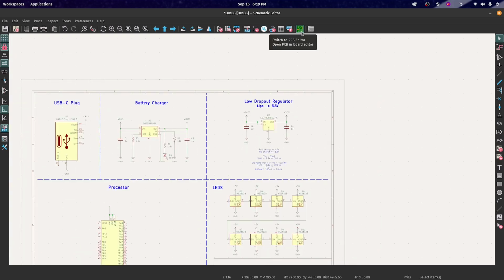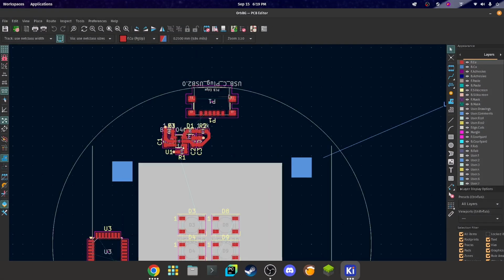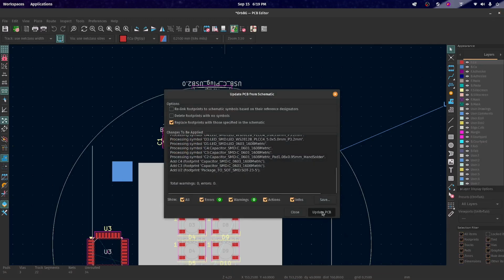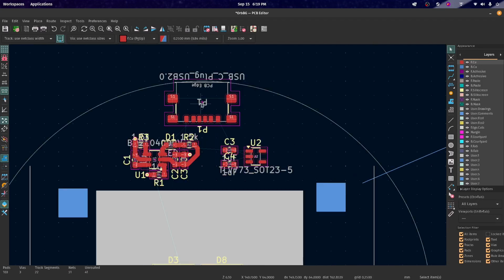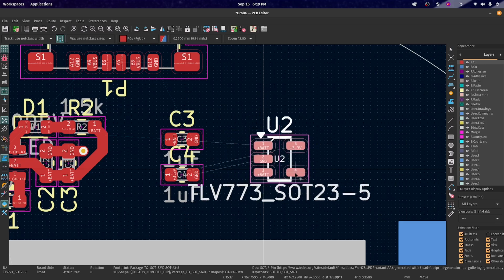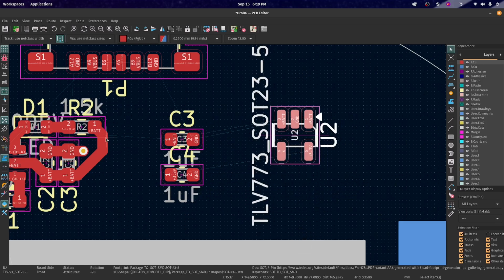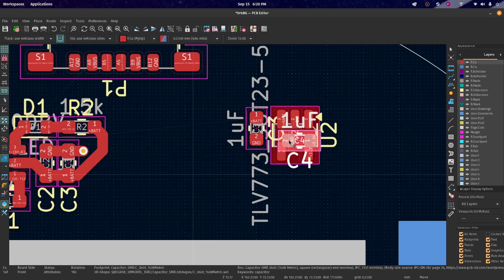And now we can add it to the PCB. So I'm going to switch to PCB editor. Going to update my PCB, and that added 3 parts. Perfect. So we can see my USB connector, we can see the battery charging IC, and now we have my LDO. So first thing I'm going to do is I have my battery voltage on the left, so I'm going to place the battery terminal on the left, put my capacitor here. My output capacitor is going to be on the right.